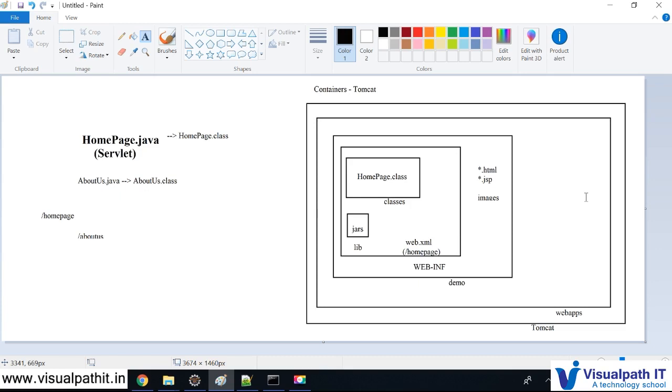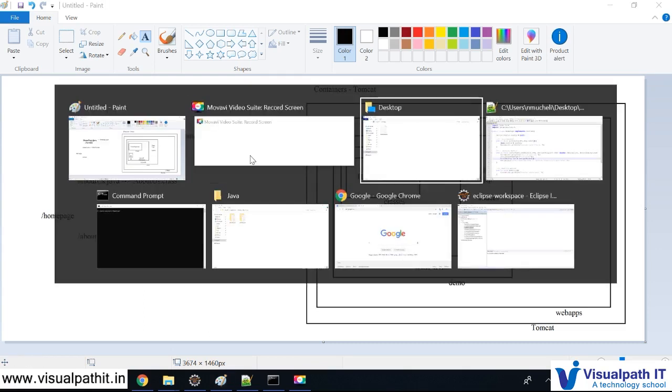So in the previous discussion, we just created a homepage.java servlet, and we have the folder structure ready, like what kind of folder structure is to be created. So let's compile this class. We have homepage.java, and you just need to generate a .class file for that. Let's try that.